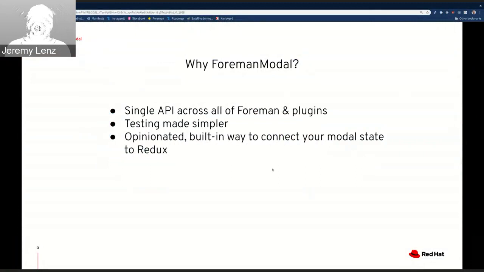Whenever you build something new, I always think it's a good idea to ask why. Why not just use the Patternfly modal component? In thinking about this, there are a couple of compelling reasons that I could think of. First of all, it's a single API across all of Foreman and plugins. So if we ever decide to change the underlying modal component, maybe upgrade to Patternfly 4 or make other changes, we can update that in a single place instead of everywhere there's a modal in the application.